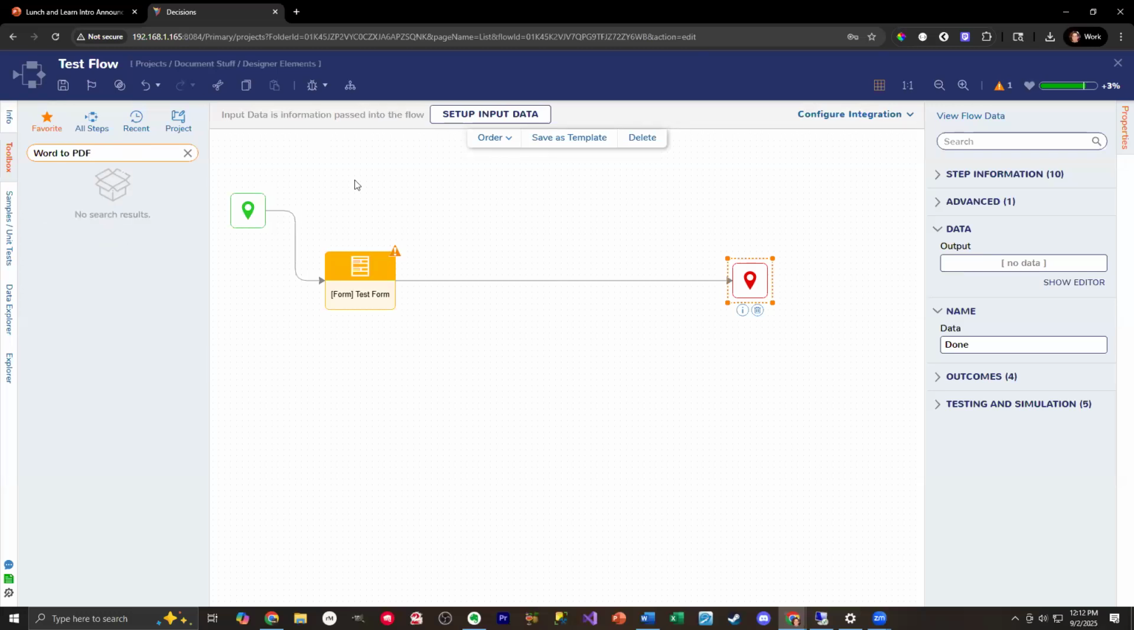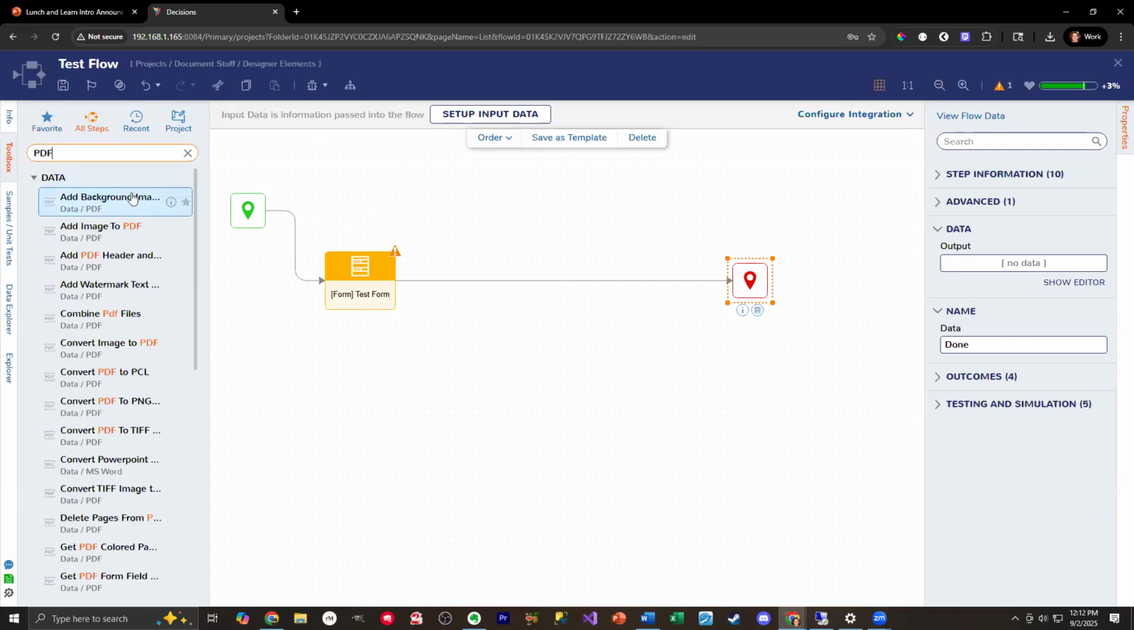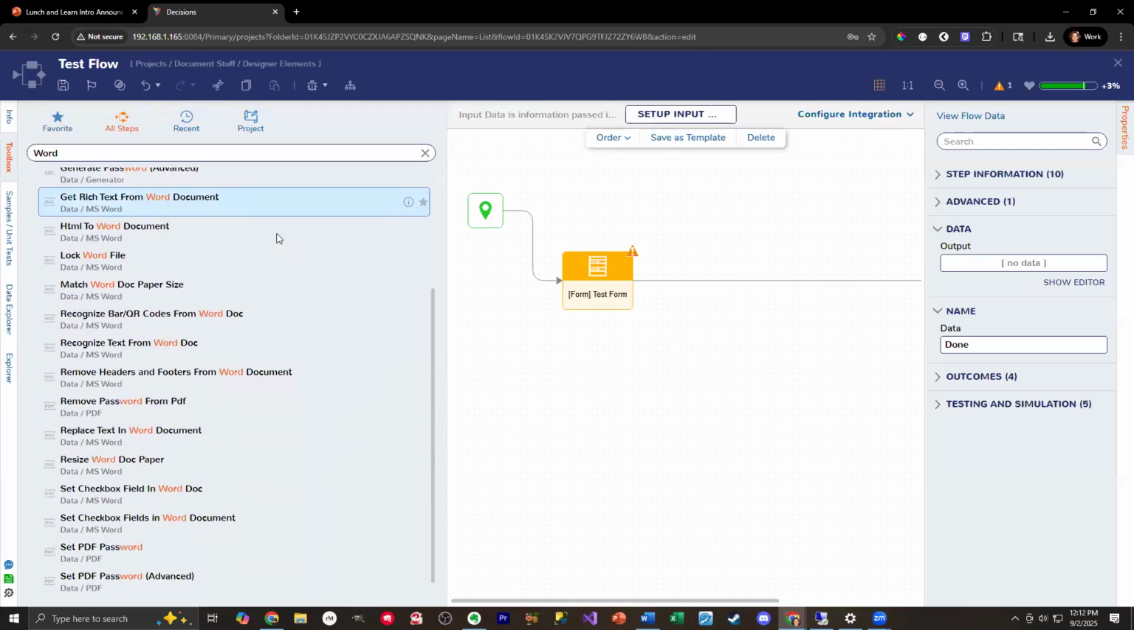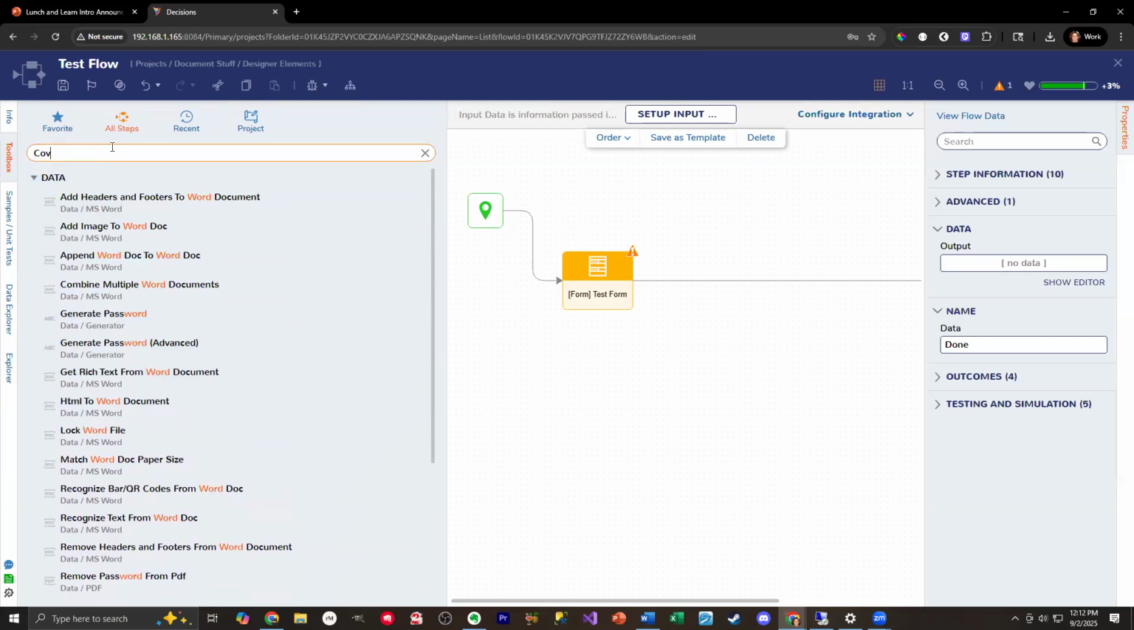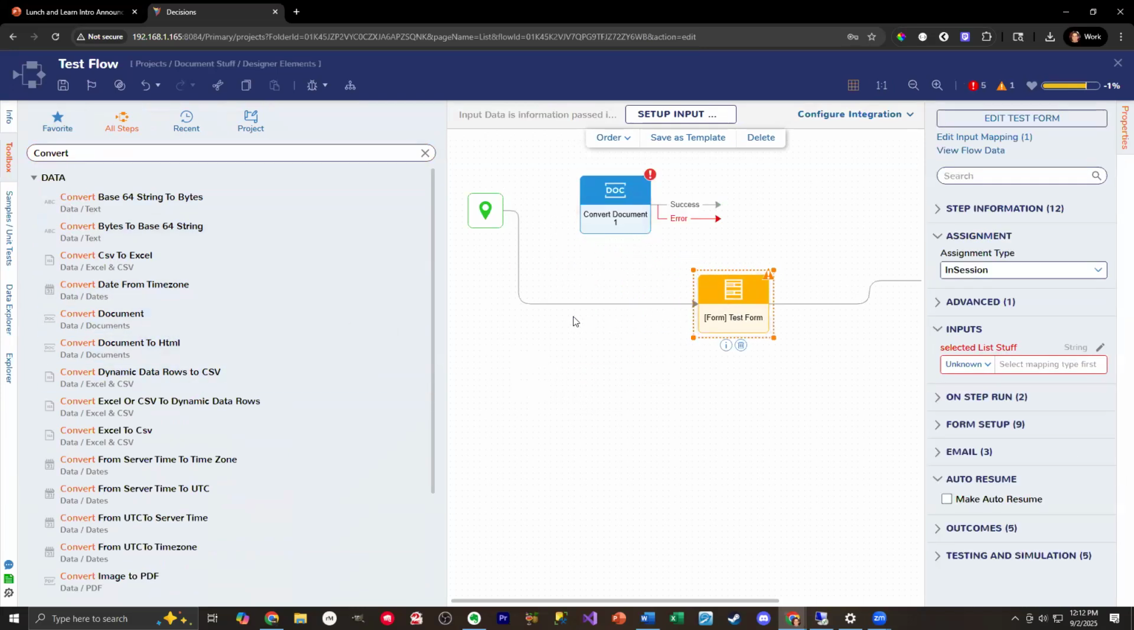Word to PDF. That is a step, I know. Will that number increase? I don't think so. Okay, cool. Let me find Word. Oh, that's right. It's called convert document.